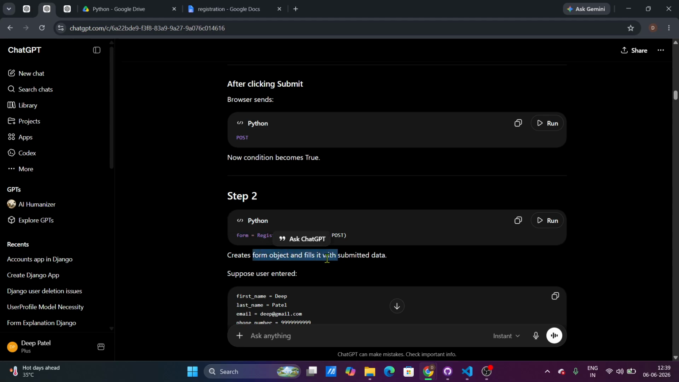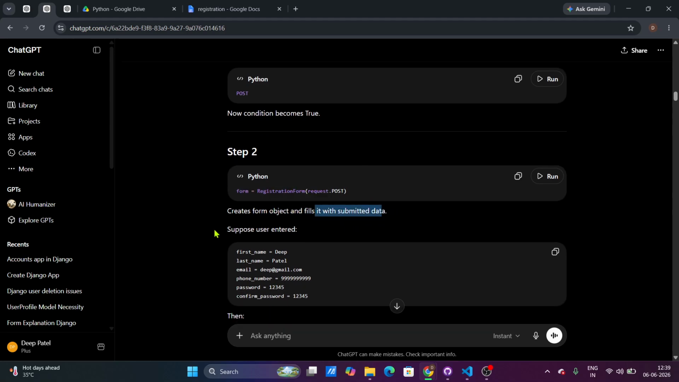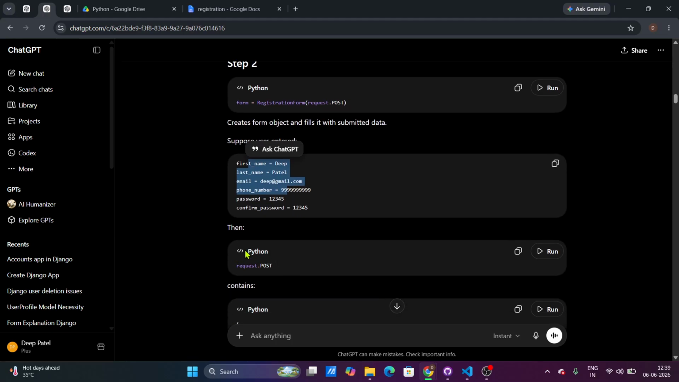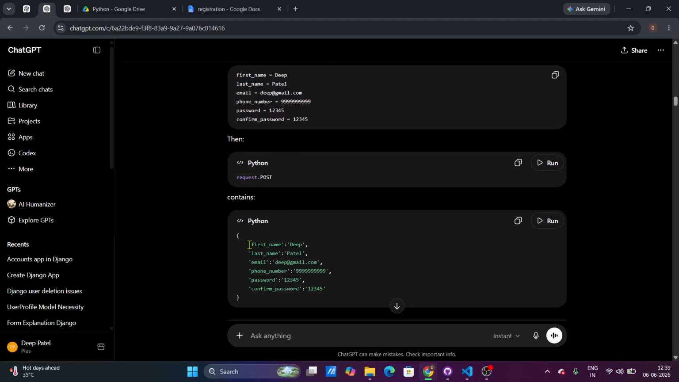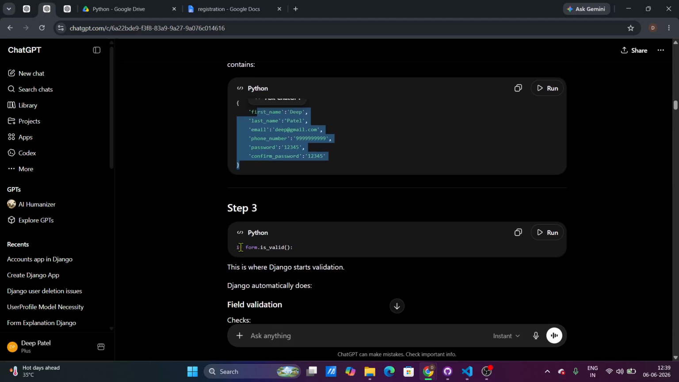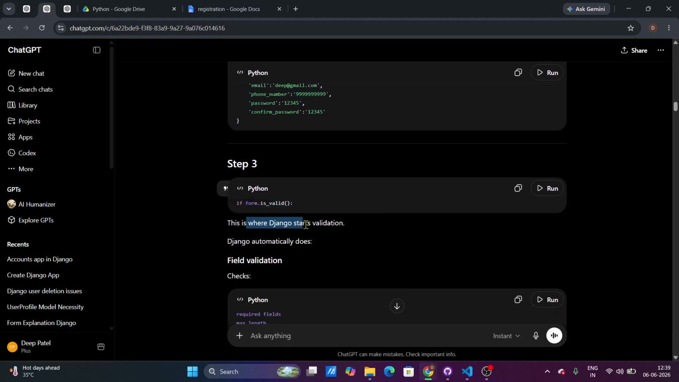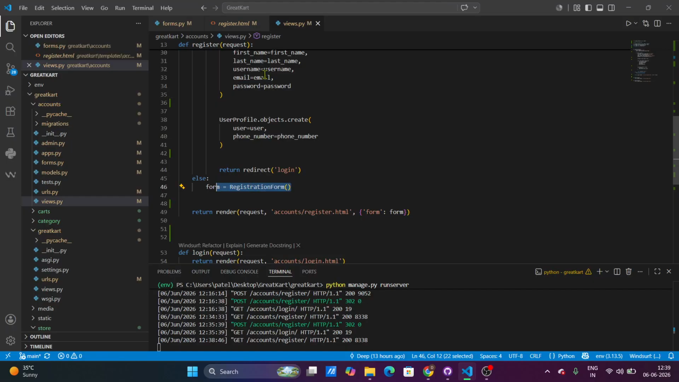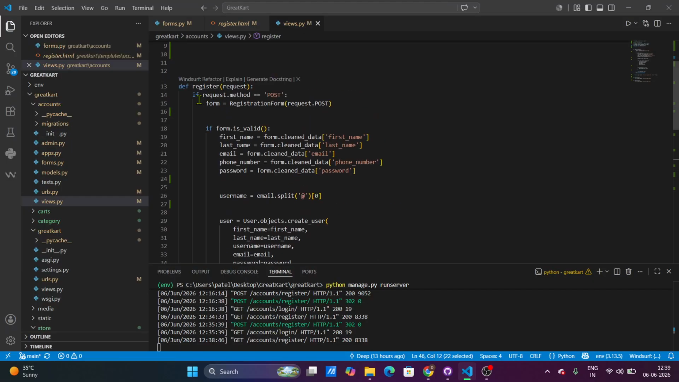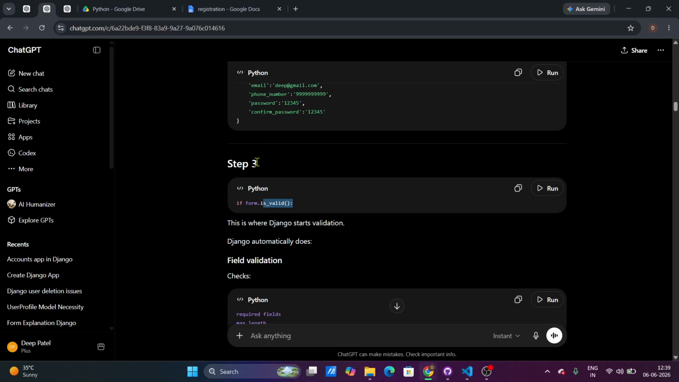So it creates a form object and fills it with the submitted data. Suppose the user entered this data, and then request.POST contains this in the dictionary form. If the form is valid, this is where Django starts validation. Now we have created the object with the data, and now it will go to this. Form is valid. So this is where Django starts validation.